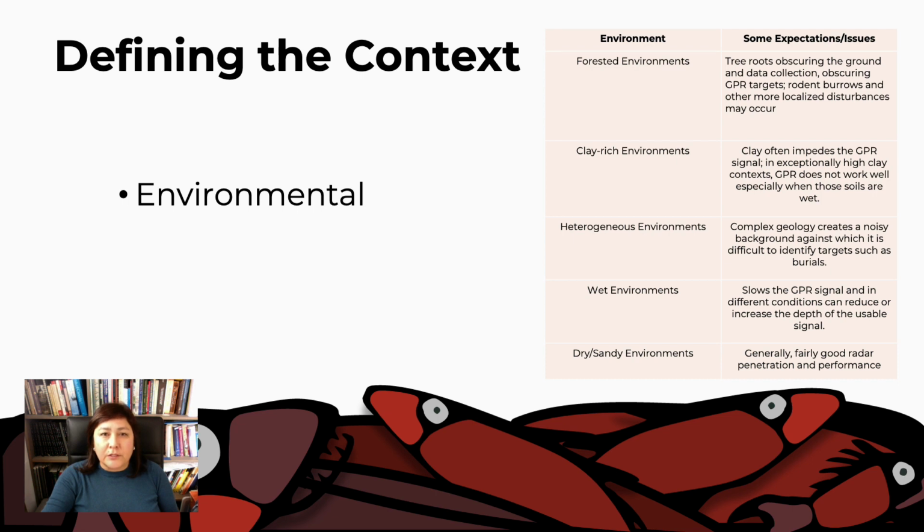However, conditions differ in each context, so general principles are just a starting point, and a local assessment is necessary to develop a survey. Understanding how the background geology appears in the GPR signal is crucial for understanding what a burial might look like against that background. As such, the first step is to assess what the sediments are like in the survey area and develop some expectations for how they influence GPR signals in particular contexts.